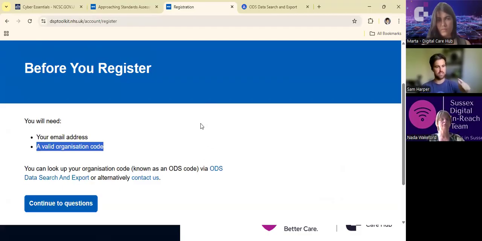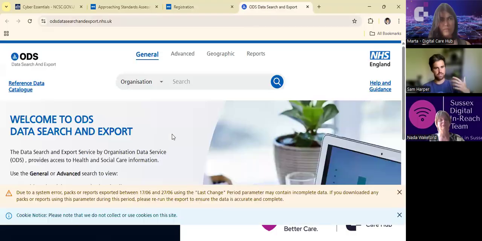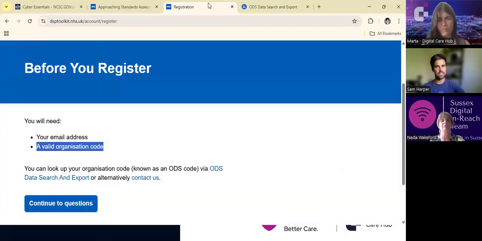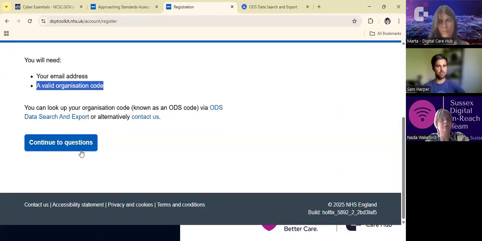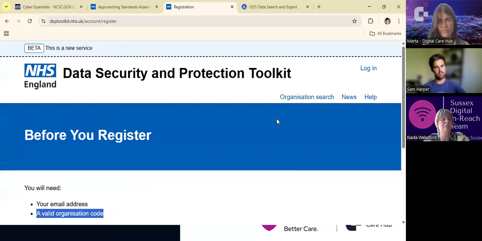Now, you may be sat there thinking, I have no idea what my ODS code is. Don't panic. There is a link here which will take you through to the ODS search, and you can just search your organization in here, or your postcode, or some piece of information for your organization. Just hit search and it will give you your ODS code. So once you've got those, you'll be able to continue through, get registered, and then complete that toolkit and work your way through.